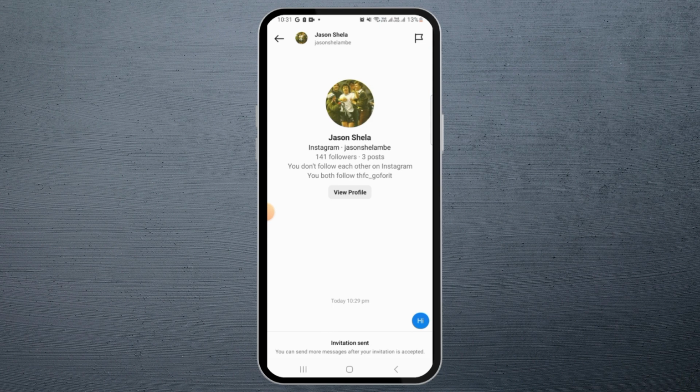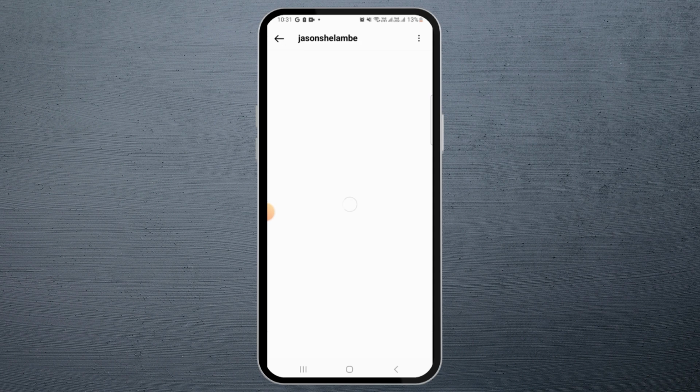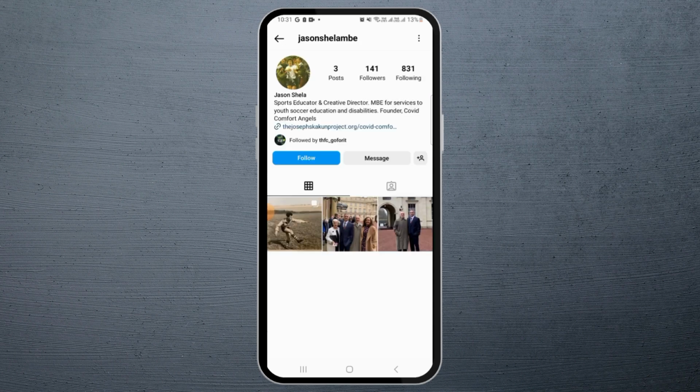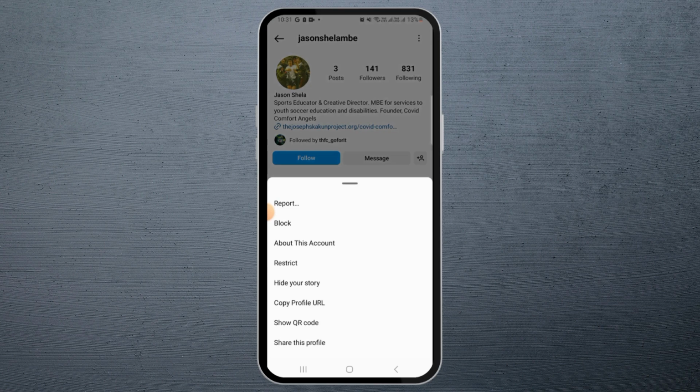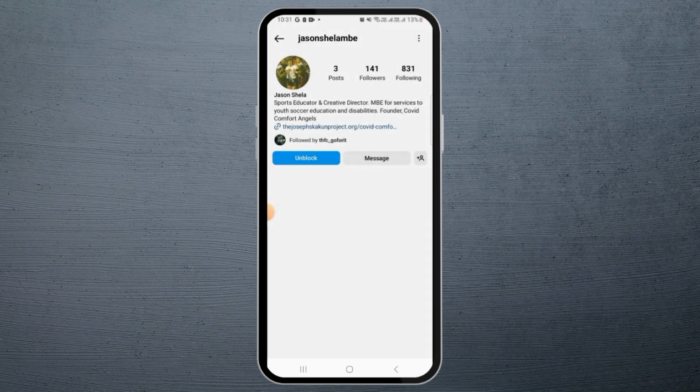So in that case, you want to tap on the account name at the top and then tap on profile to visit their profile. Now you need to block this account. So for that, tap on the three dots at the top right corner of your screen, then tap on block. Now tap on block to confirm.